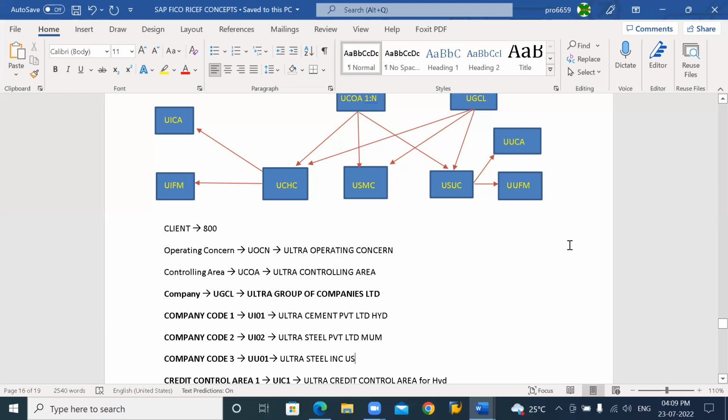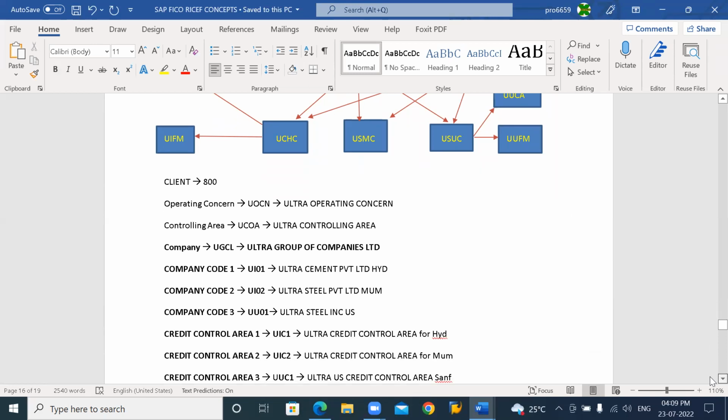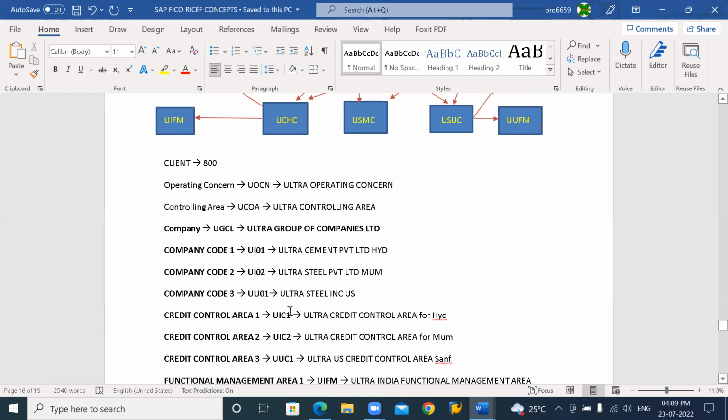Okay, so here the basic structure is covered. So next we'll go to credit control area. We are going to create 3 credit control areas. Write down, credit controlling area 1.